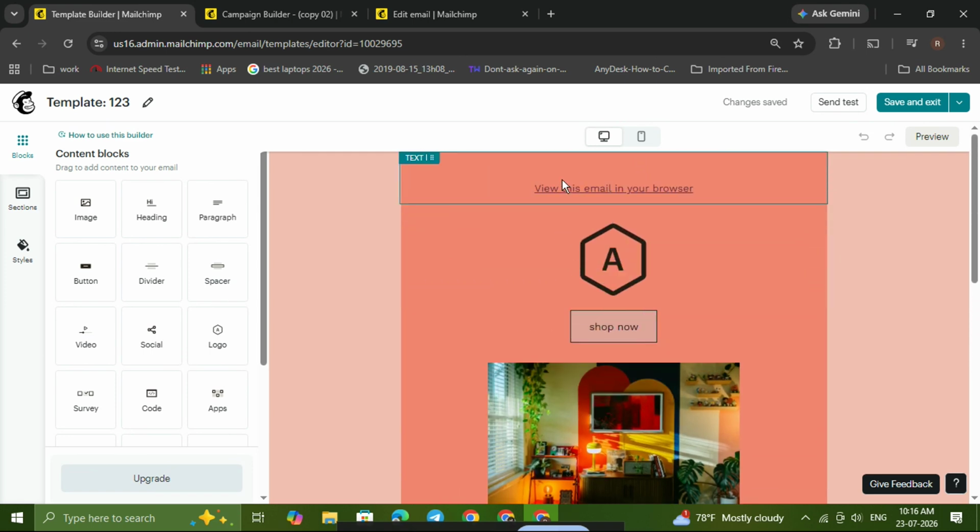When your edits are finished, click Save and Exit. This is an important final step because it makes sure your changes are stored properly and your updated template is ready to use later in your email campaigns. Once you save it, you can come back to it anytime and reuse it again whenever you need.